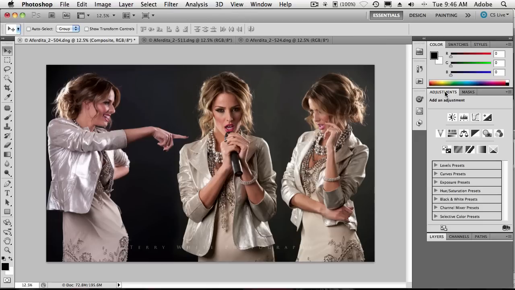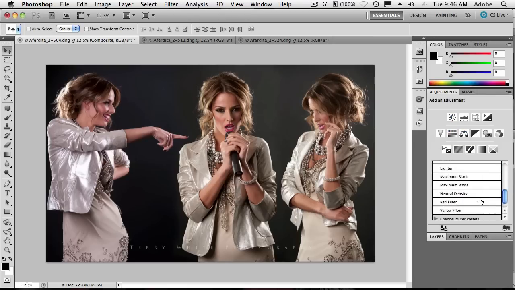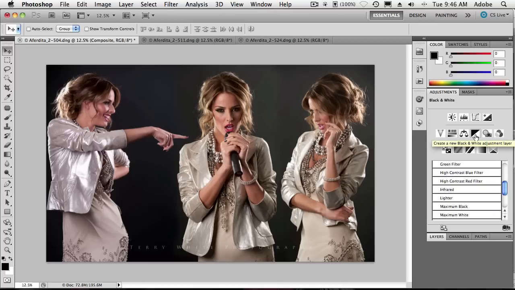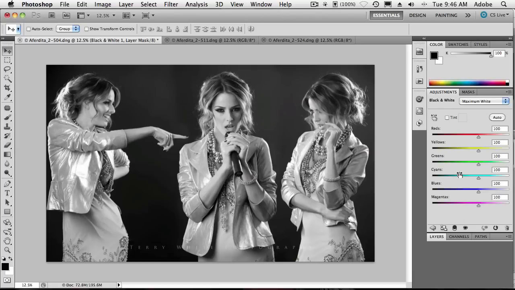And I'm going to go to my adjustments panel, and I want to add a black and white adjustment. So, by the way, we have presets. So if you go to the preset, I know I want the maximum white preset. Or I could just click the black and white and then do my own adjustments. But if I do maximum white, that will give me the preset I want and the adjustments to continue making.